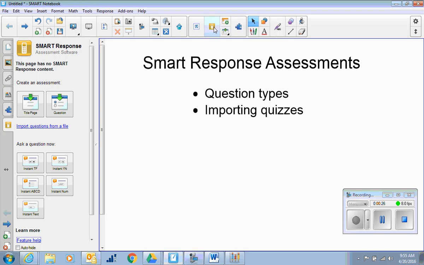There's two little golden calculators or smart response icons. One is up at the top. It hides and shows these two buttons, a start question and insert a question. You can't start one until you've already inserted one. On the side, there's also a tab that has these instant questions as well. There's yes, no, true, false, ABCD, text, or numeric. And you can also import a whole test that you already have written.